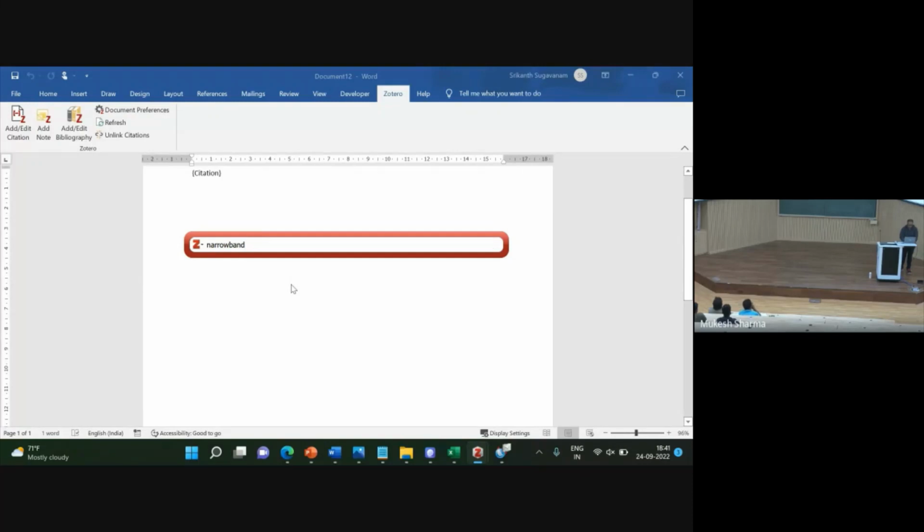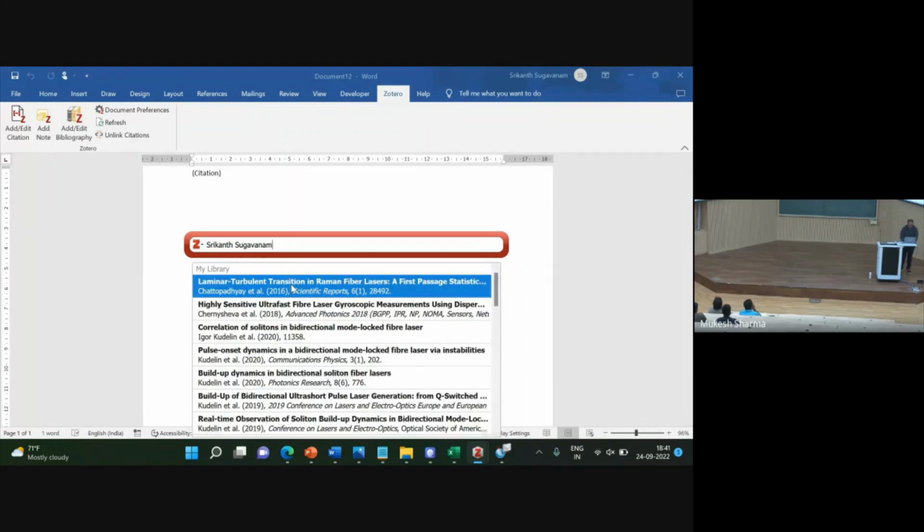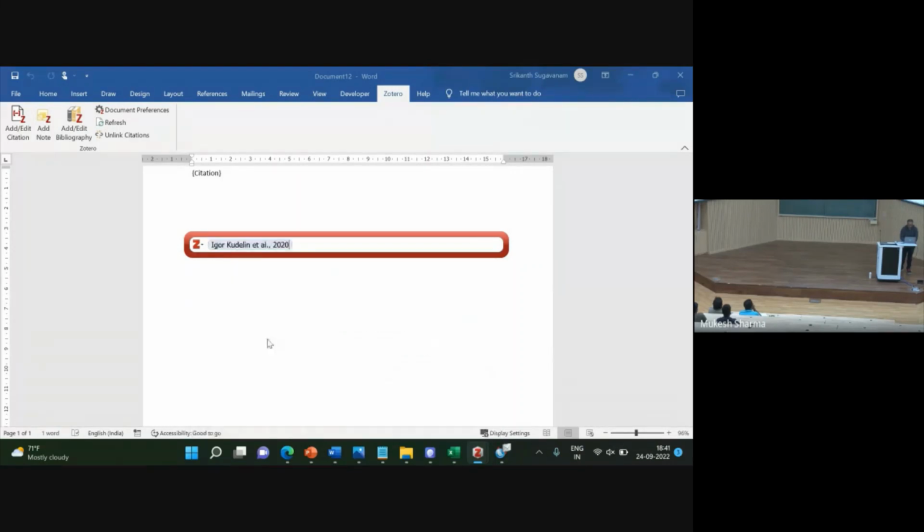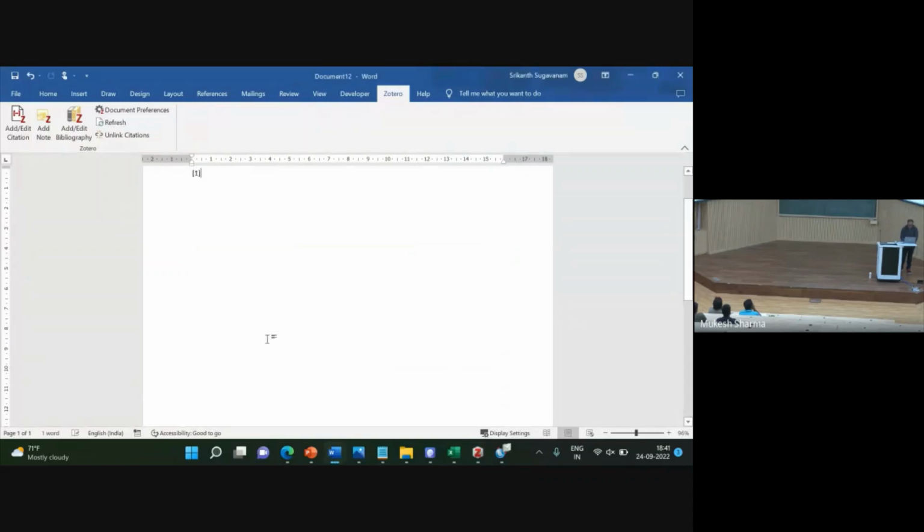Then I search and wait for things to happen. It's not happening, not a problem. I've got other journals, so I tap that in. I got the first citation, and then I add the bibliography, and there you have it. You don't have to type anything. You don't have to download the .bib. You don't have to go to Google Scholar.